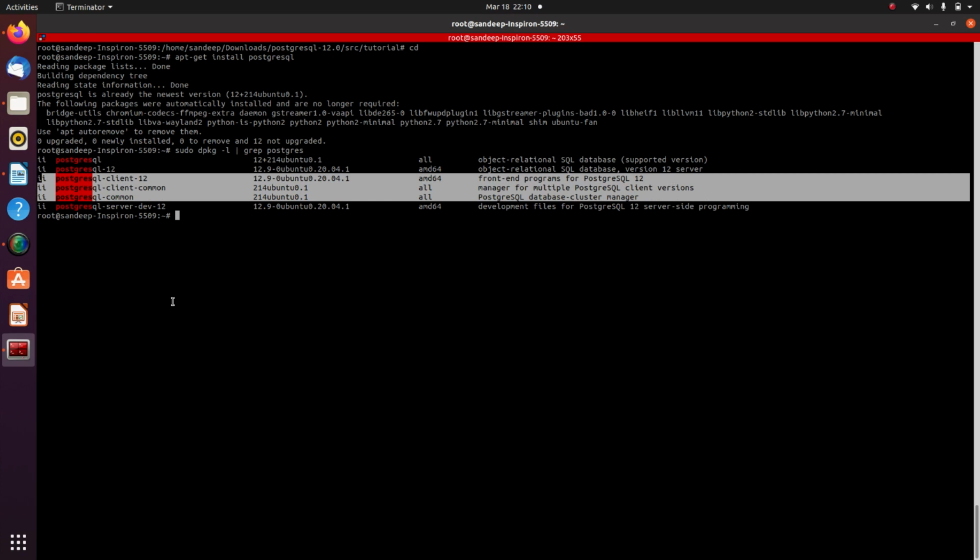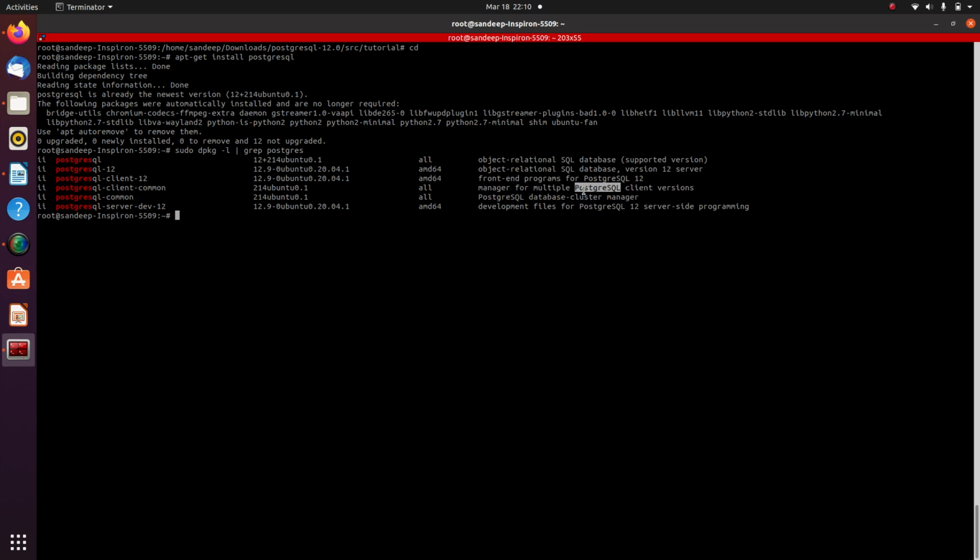So basically Postgres SQL works on a client server architecture. As of now I have the server installed on my system, and then we have a client installed as well, through which we will be interacting with the server. These are the few packages, and then finally I have installed this package separately. I will explain later why I have installed this package.